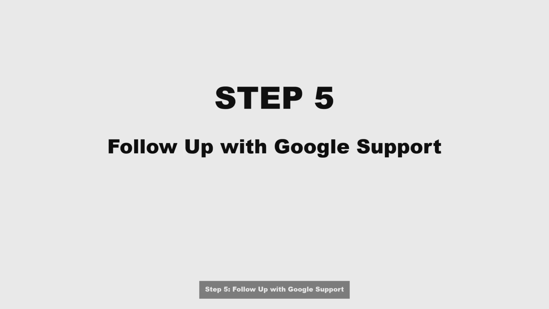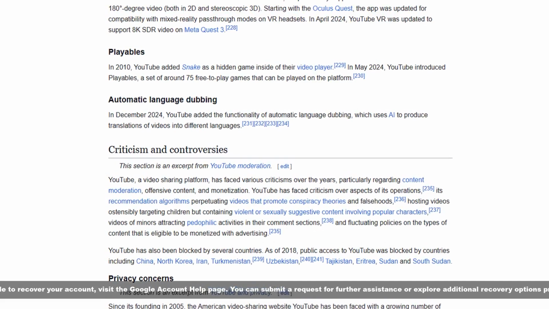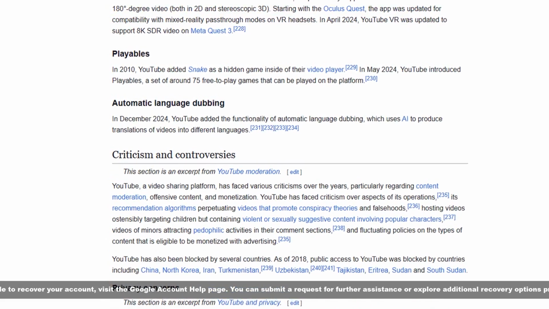Step 5. Follow up with Google support. If you're still unable to recover your account, visit the Google Account Help page. You can submit a request for further assistance or explore additional recovery options provided by Google.